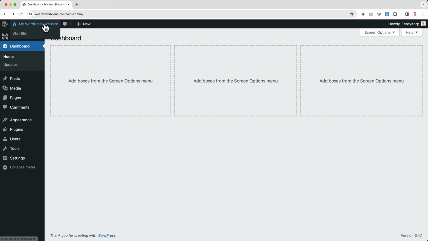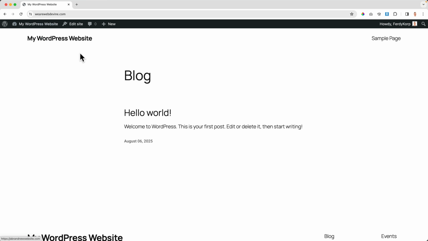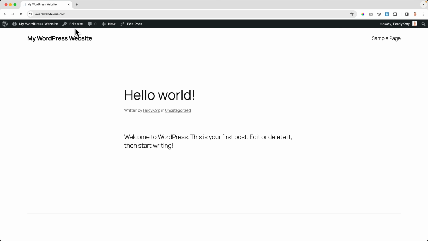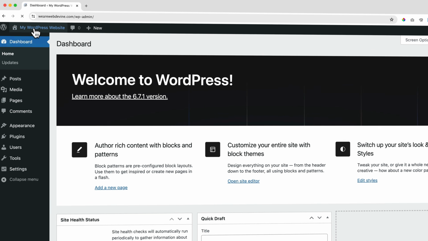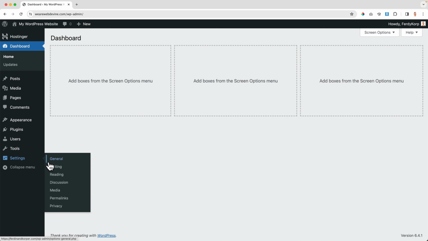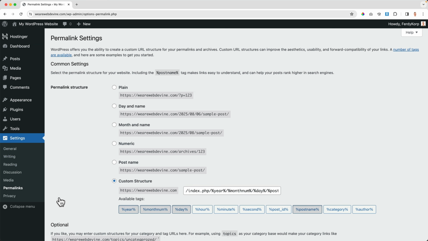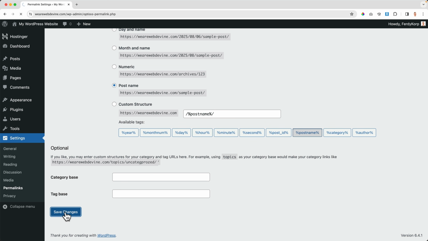Then I want to go to the website, to the front end. There's one blog post that will come with every WordPress installation. And in this case, it is here. Hello world. If I click on it, it says my domain /index.php, all that stuff. I want that to look better. So I go to the backend, to settings, permalinks. And there I want to change the custom structure to post name. So I'll see my domain.com or .whatever / and then the name of the posts. So I click on save the changes.